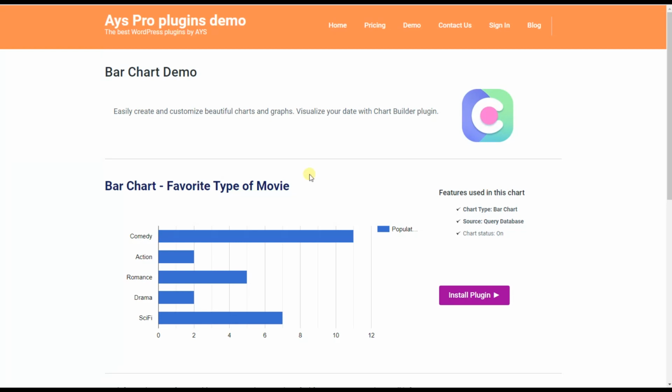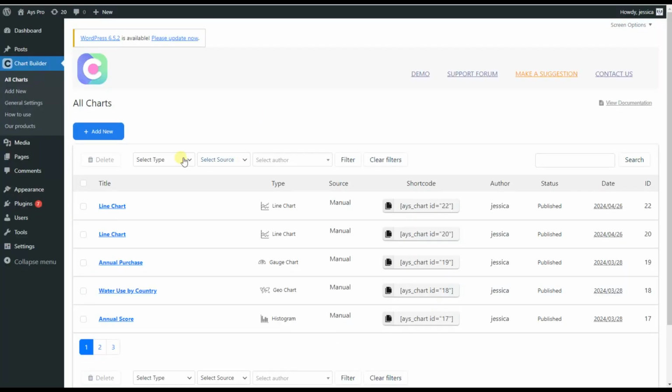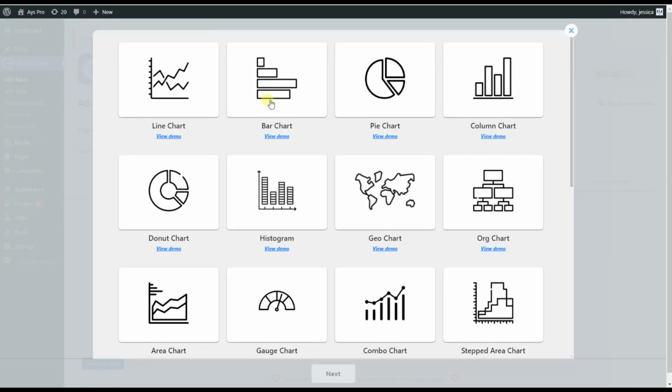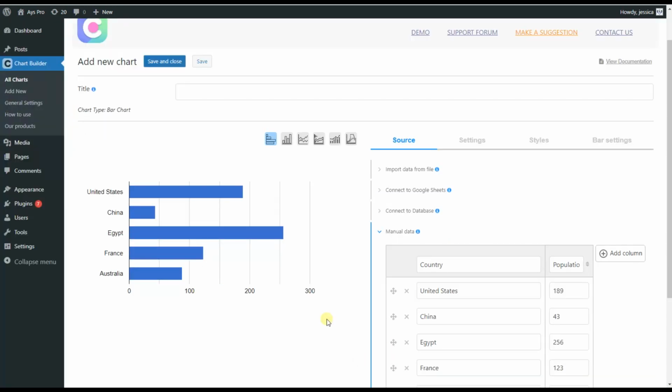For that, we head to our dashboard and click on the Add New button. Then choose the bar chart type and click on the Next button. As you can see, there are different sources to create a bar chart. You can import data from file, you can connect it to the Google Sheets, connect to database, but in our case we will choose the manual data. You can find the detailed description of each source in the line chart part of this video.